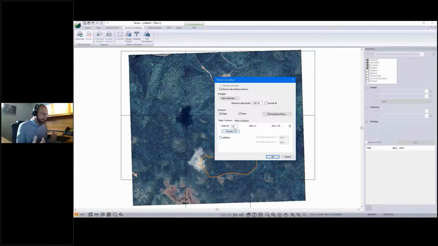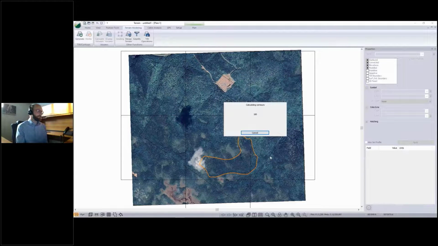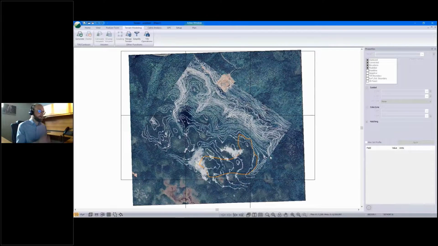So the contours themselves are just an illustration. What's going to really drive the design is the surface. We're not going to blindly rely on the contours. Most software will, including ours, have settings in there to allow you to thin and smooth the contours so they look better.